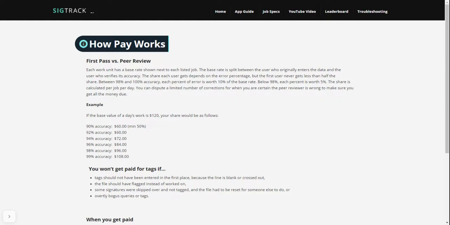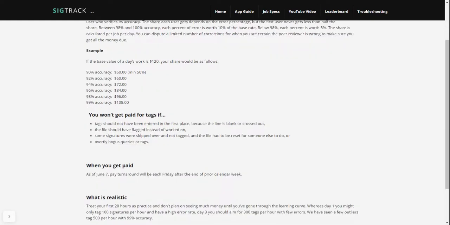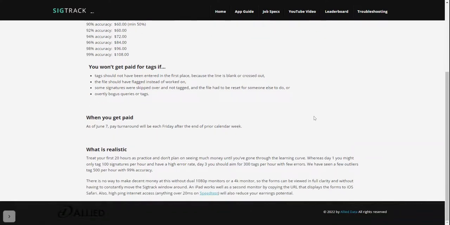That's their example. All right, and so you won't get paid for tax if tax should not have been entered in the first place because the line is blank or crossed out. So this is basically where they'll show you how to do the job properly and what you will and won't get paid for. When you get paid, as of June 7, pay turnaround will be each Friday after the end of prior calendar week. All right, so that's something to know.